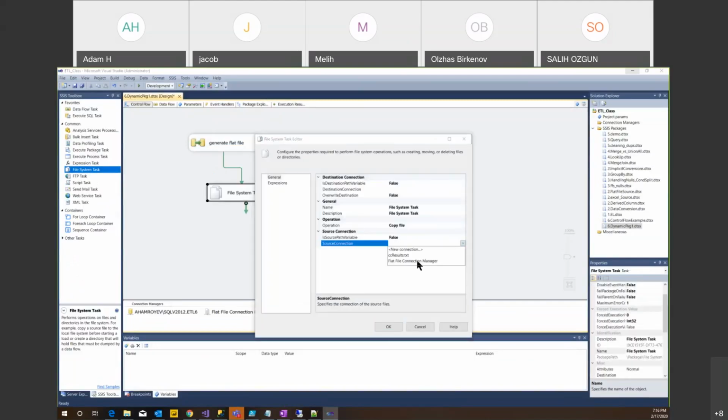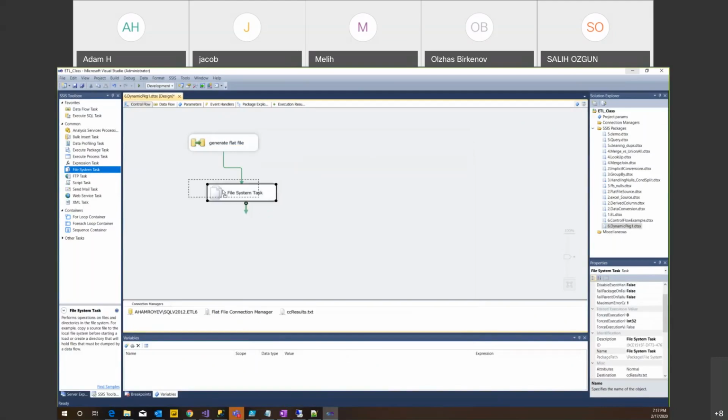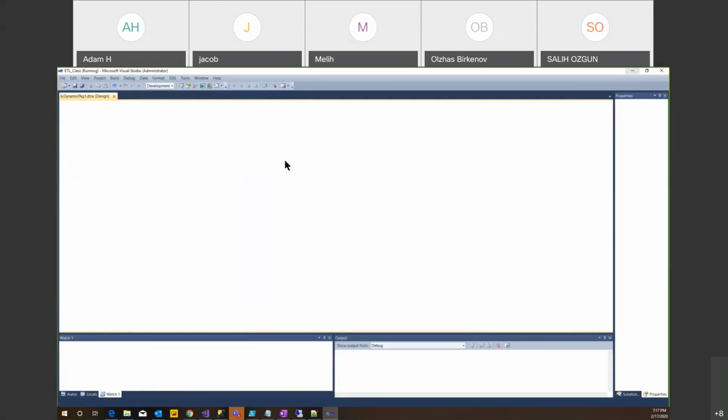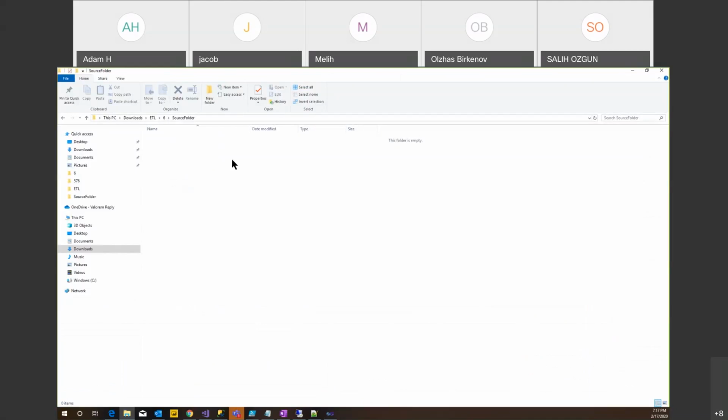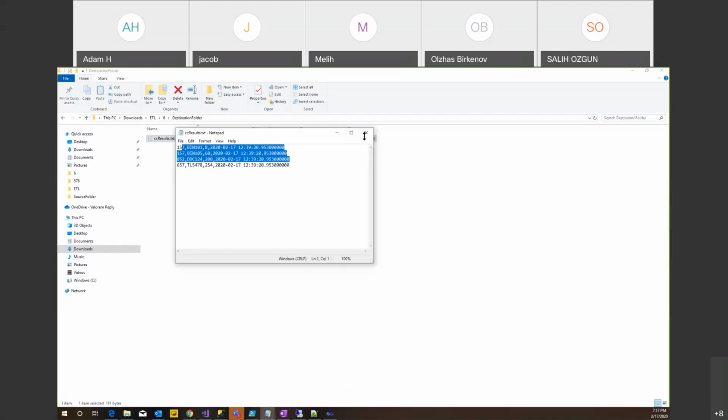I'm gonna use the same connection. I'm not gonna copy, but I'm gonna rename it. Renaming means it moves the data plus gives a new name. Destination, we will use the destination that we created last time. And let's see. Created. Okay, both steps went perfectly fine. And as you see at the source folder, that file does not exist anymore. If you go to destination, the file exists and there's 4 rows. Okay, good.